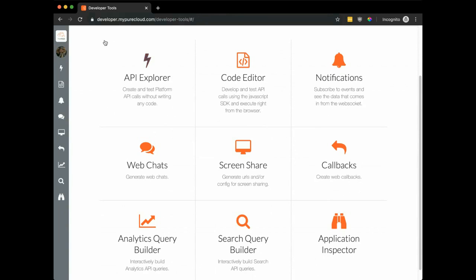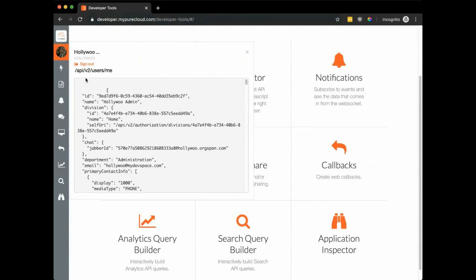So we'll start just navigating the app on the front page. Obviously, it shows you everything here. On the left side, you can use those icons to navigate around as well. And it'll show you your profile picture right here. When you click on it, it gives you the response to the API users me call. So it shows you your user information.